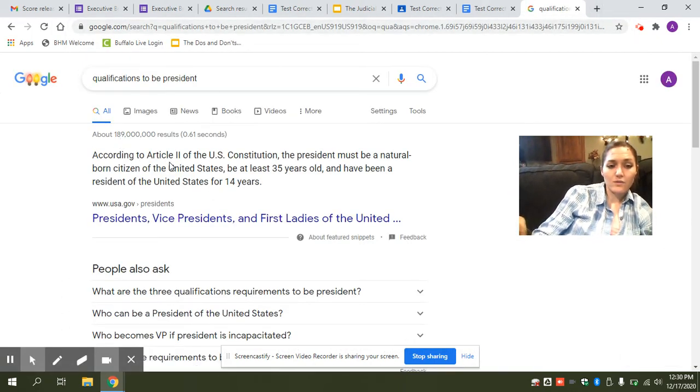Okay, so in this Google search, I see according to the Constitution, the president must be a natural born citizen of the United States, be at least 35 years of age or older. I can't use that one, and have been a resident of the United States for 14 years. So there's some information in this Google search that I can use on my test correction form, and I'm going to go ahead and just use this last one.